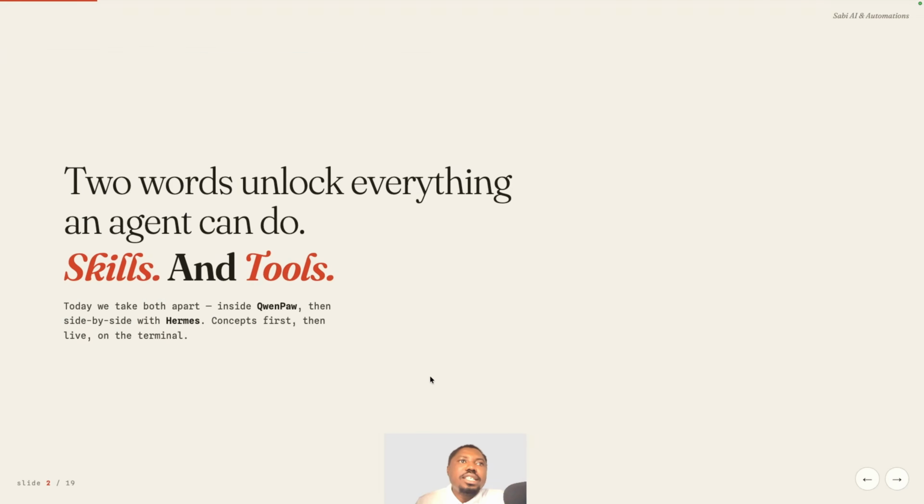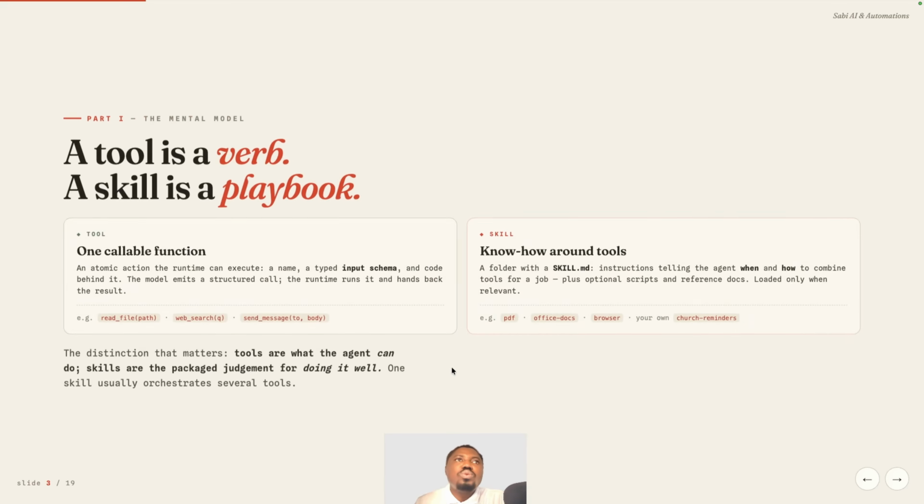So let's look at what these skills and tools actually mean. A tool is a verb, while a skill is a playbook. For a skill, consider the fact that you have a very long prompt and you are telling the LLM, for example, to do a very detailed task. This prompt becomes so long. So the advice is that you split this prompt and put it into what they call a skill, for example, if it will be used all the time.